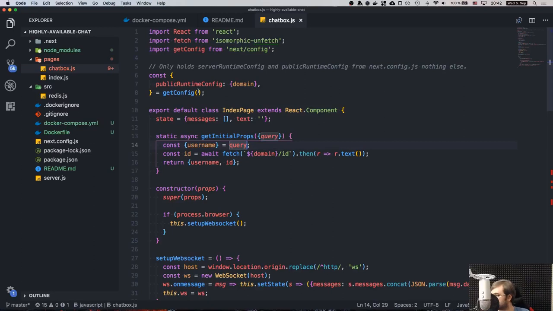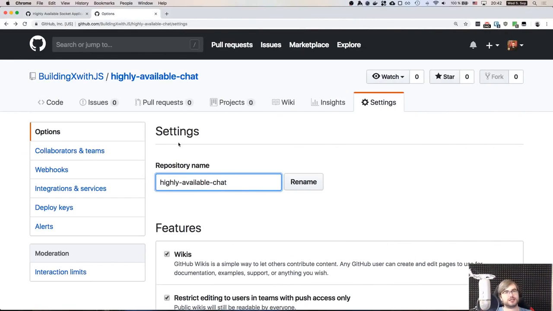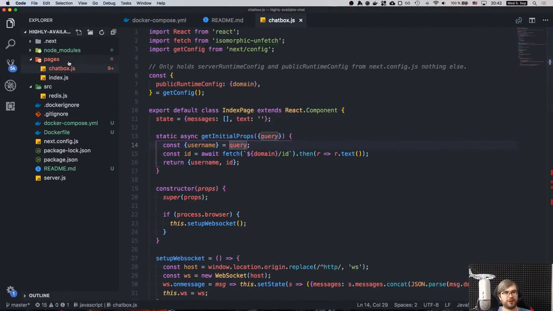Okay, may I have a quick look at the chat? Next.js is basically a thing that replaces create React app and any front-end setup. Instead of configuring Webpack, React, and everything, I can just install Next.js and then create a pages folder and literally just start writing React. So this is all it does. There's nothing crazy about it. It's basically just to simplify the scaffolding.